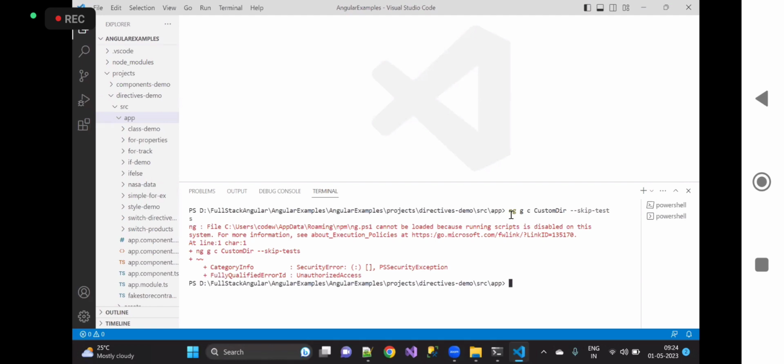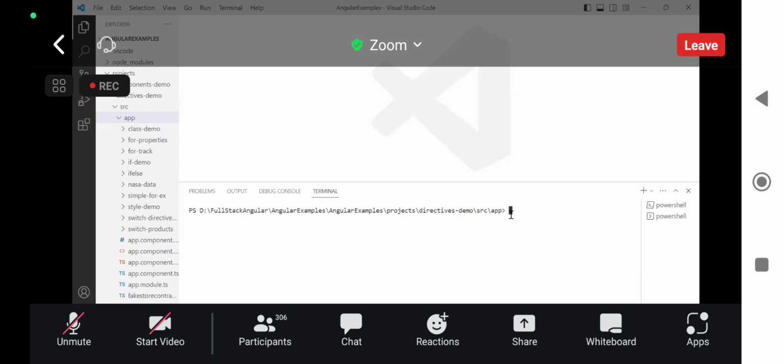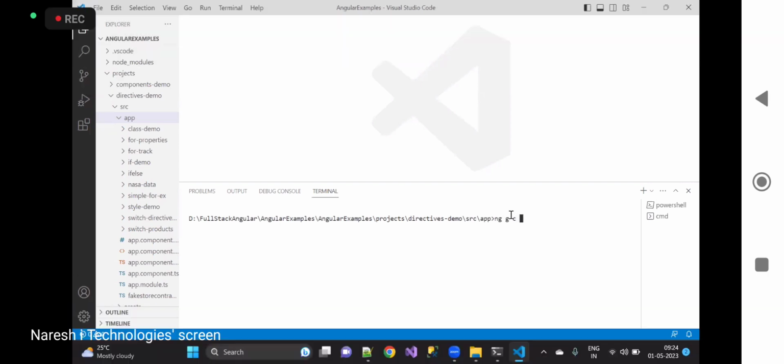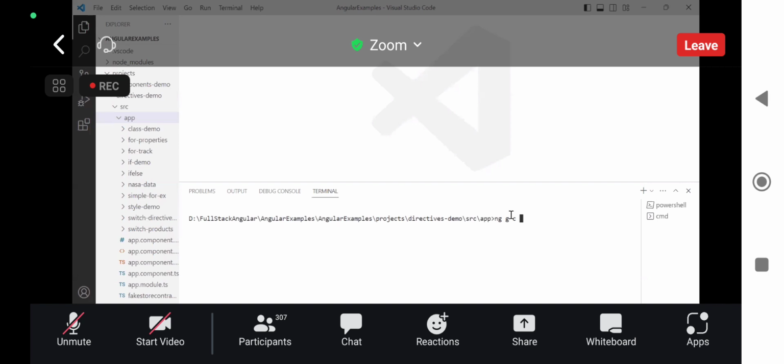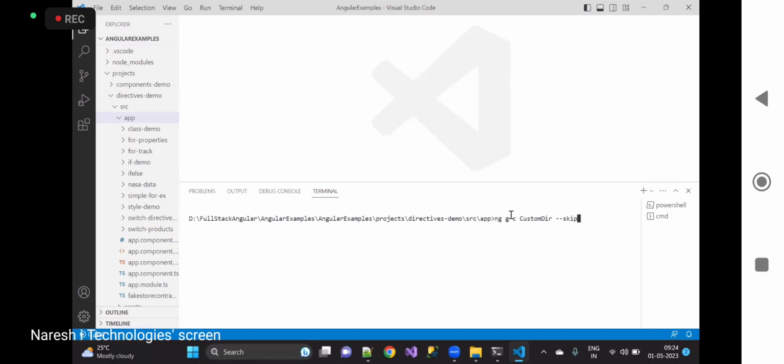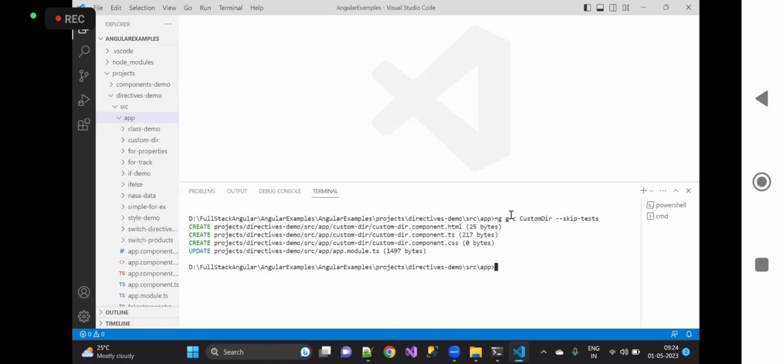Okay. So how to overcome this issue? Tell me. Very good. I'll clear my screen, change it to the command prompt, and then you can run the command that we have written. So ng g c for the component, and then custom directive hyphen skip hyphen test. Now you can see the time when I'm giving it, it creates a component for me.